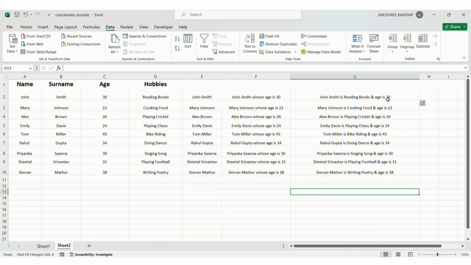John Smith is reading books and age is 30. Mary Johnson is cooking food and age is 22. Alex Brown is playing cricket and age is 26. Simran Mathur is writing poetry and age is 38.